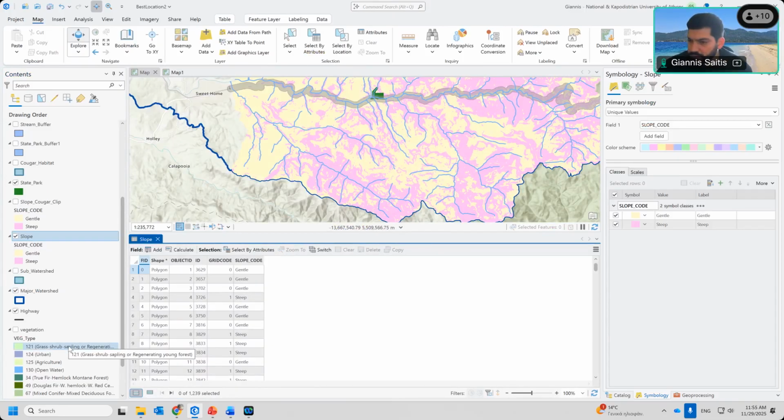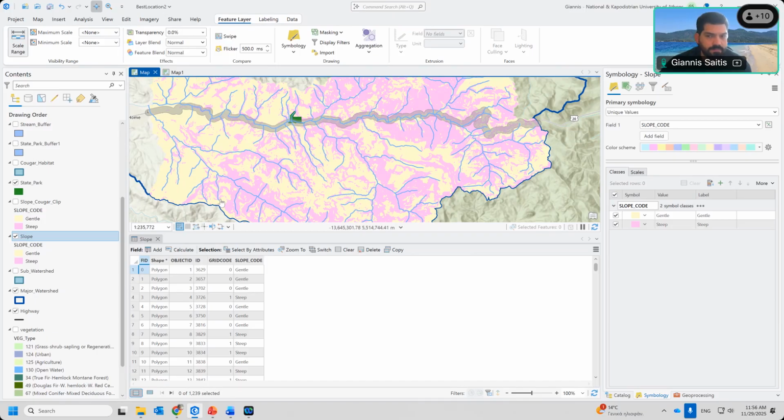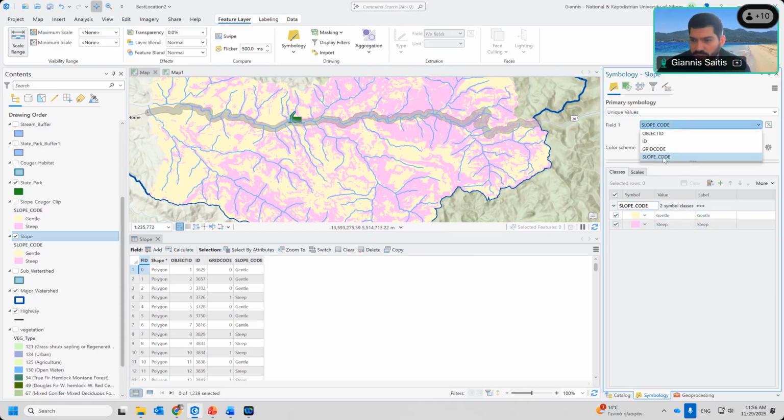So for the cougars, let's say to live, they need a more steep area. Okay, they don't like flat areas. So that's why we have here the gentle and steep differentiation. Okay, so from that we again use the symbology of unique values, and we're focusing on the slope code, in order to get those two different slopes.